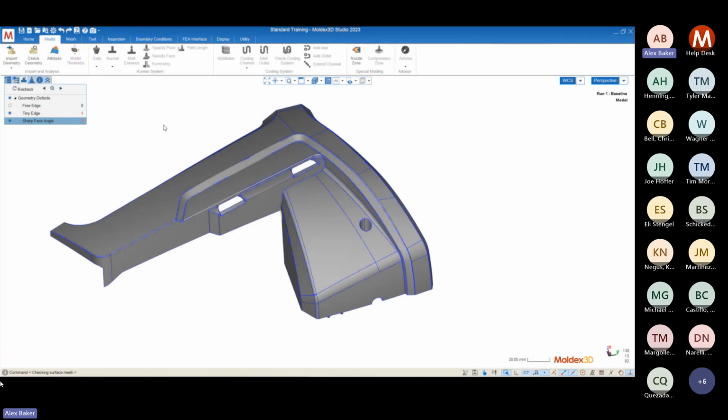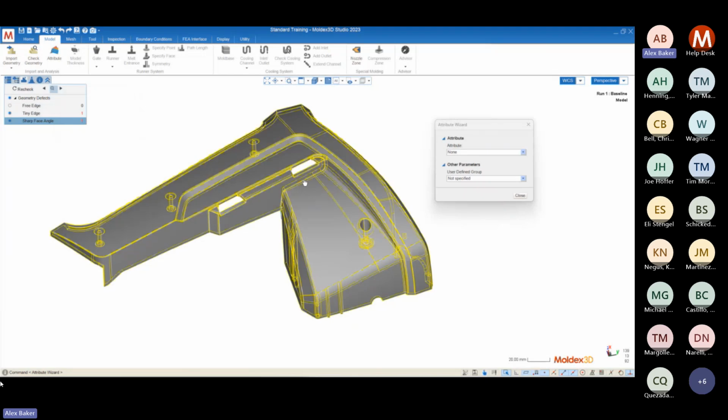You can exit out of the fixed geometry function, and we'll move on to the right of check geometry, which is going to be attribute. Attribute is just a fancy term for telling Moldex3D what this object is supposed to do in the simulation. When we import a model, I'm going to left click on my geometry. When we import a model, it's always going to have this dark gray color. And the default attribution is going to be set to none.